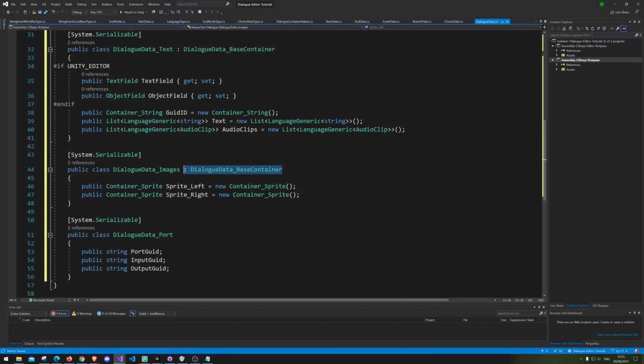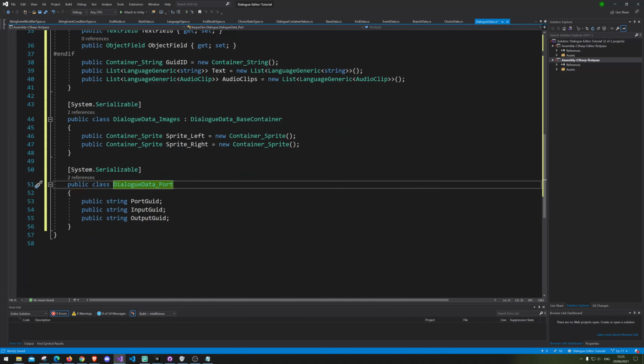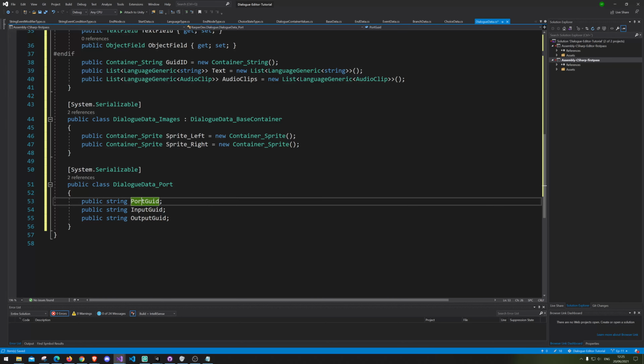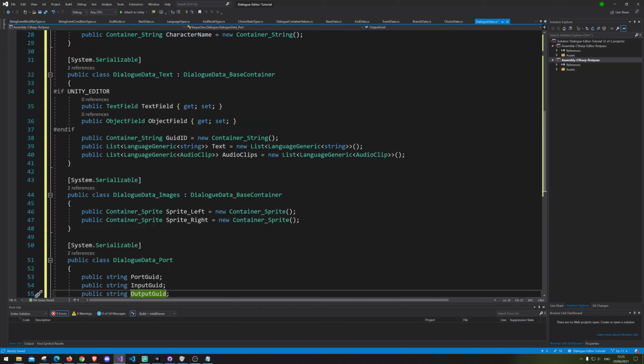Next up, we have the images. They pretty much just contain a sprite, an image, the left and the right. And lastly, we have a dialog port. It has the name of the port, the output and the input.